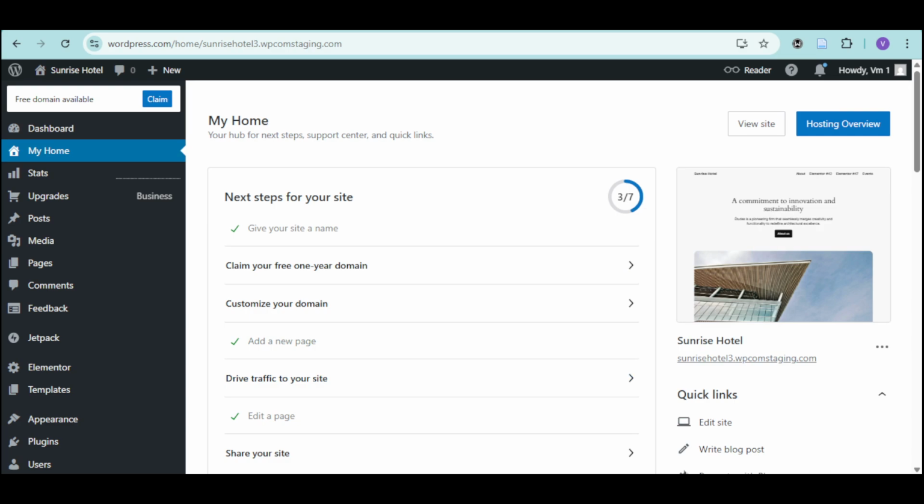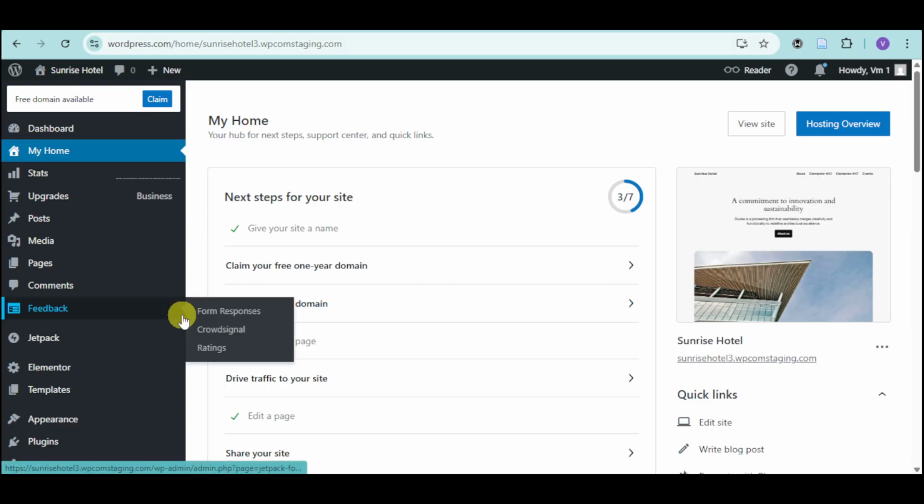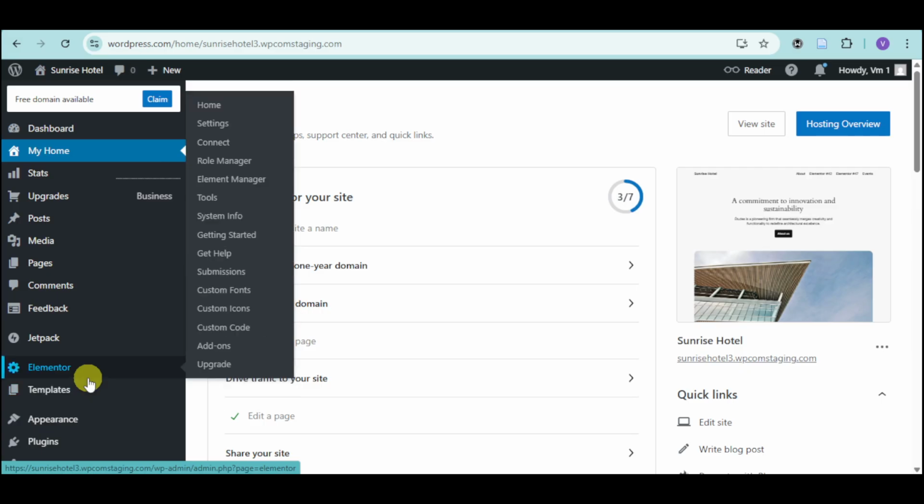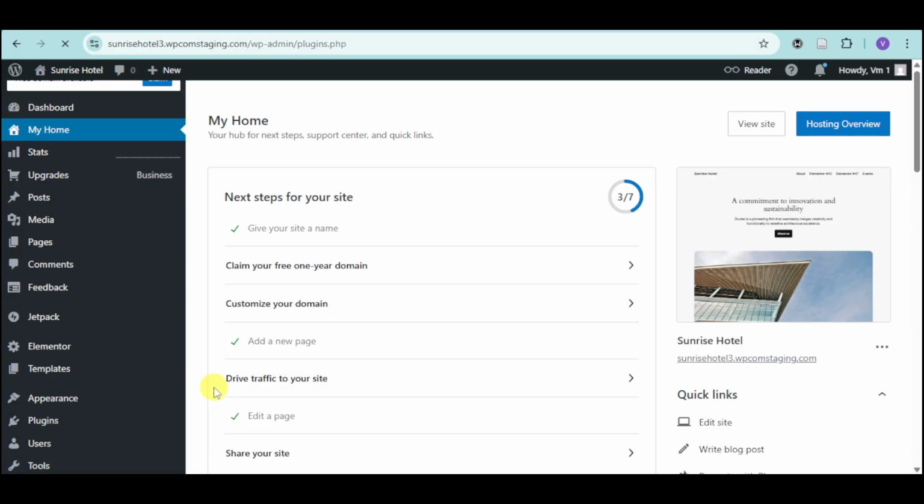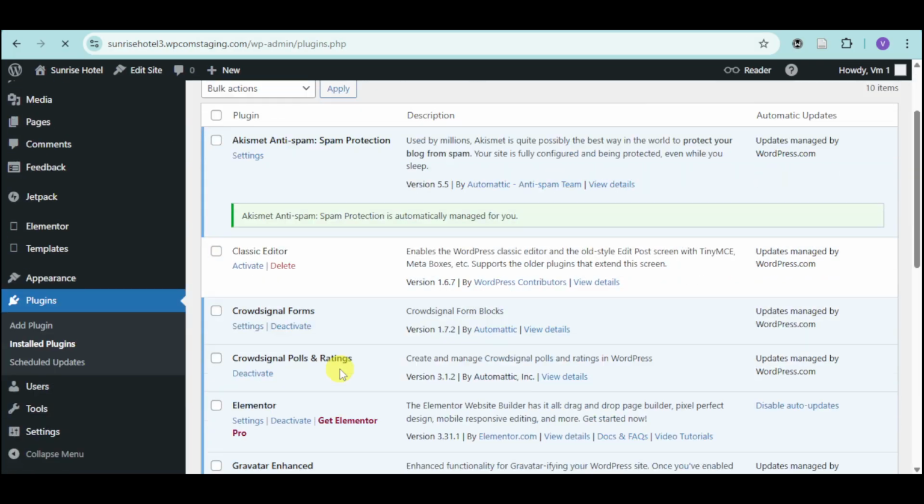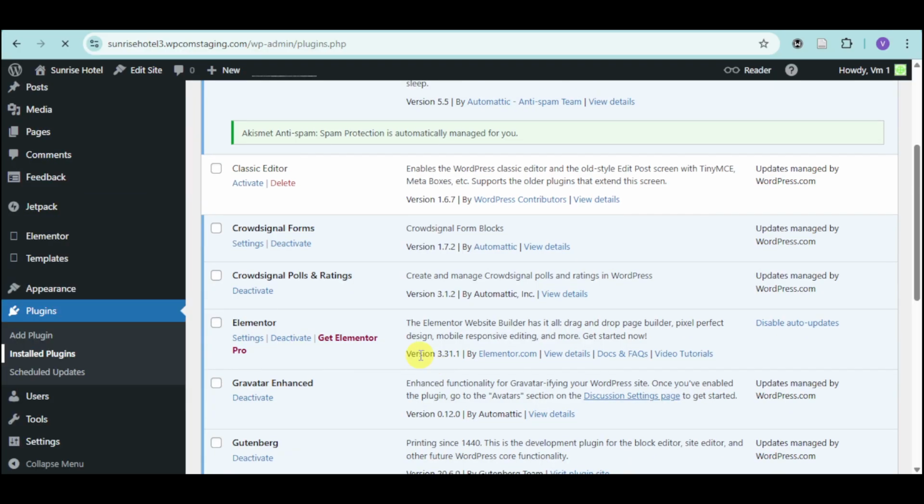Now in order to actually fix the editor not loading, the first step is to ensure that you're using the latest version of Elementor in WordPress. In here, you may need to head over right here to your Elementor option, or you can also head over to the plugins option and then go to installed plugins, and you can see in here the latest version of the Elementor that you have. As you can see, my version is 3.31.1, which is actually the latest version. Make sure as well that the auto updates is enabled and not disabled.